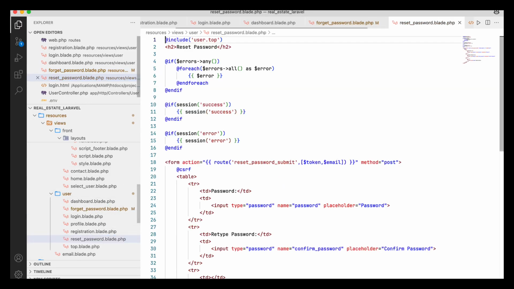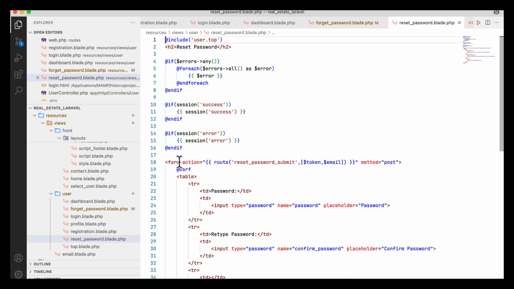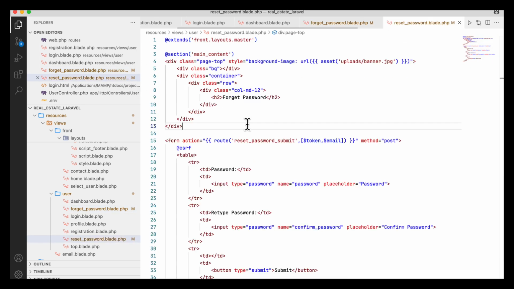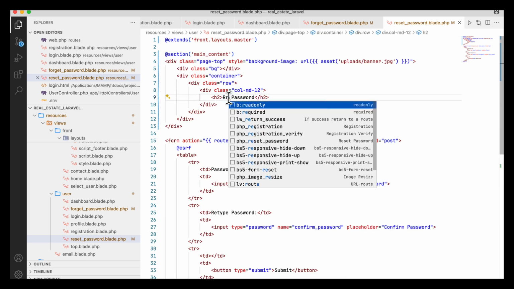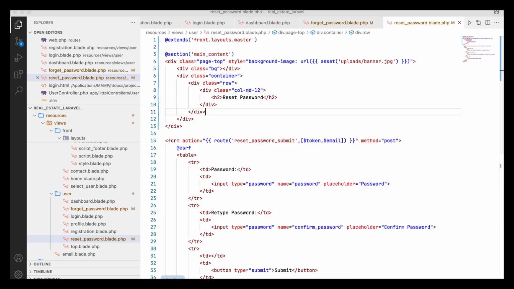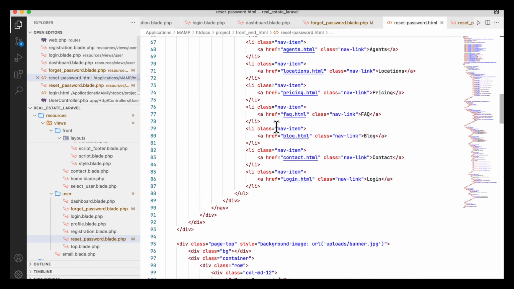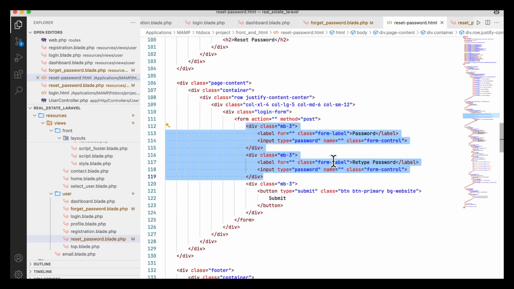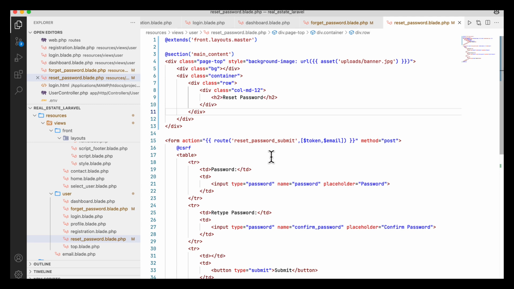Now the reset password template. Similar to the forget password, here I am going to copy this, and in the reset password paste it, and here you see end section. In the reset password end section, this is reset password, and if I want to open the HTML for the reset password, here the things that need to be changed are this one, and submit, and reset password is okay. So I am going to the reset password blade.